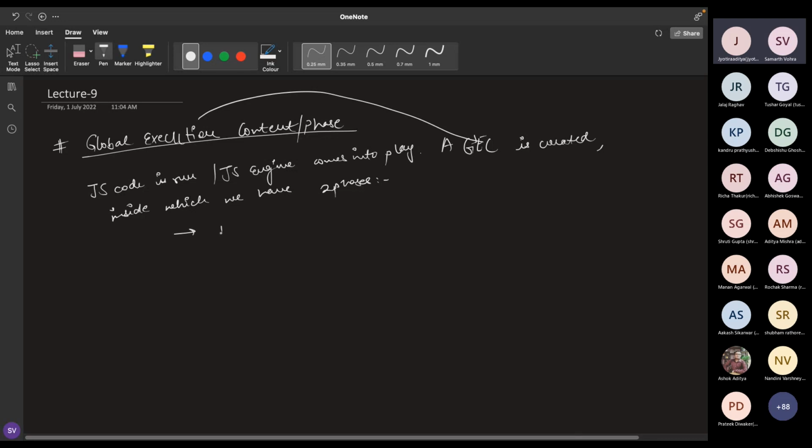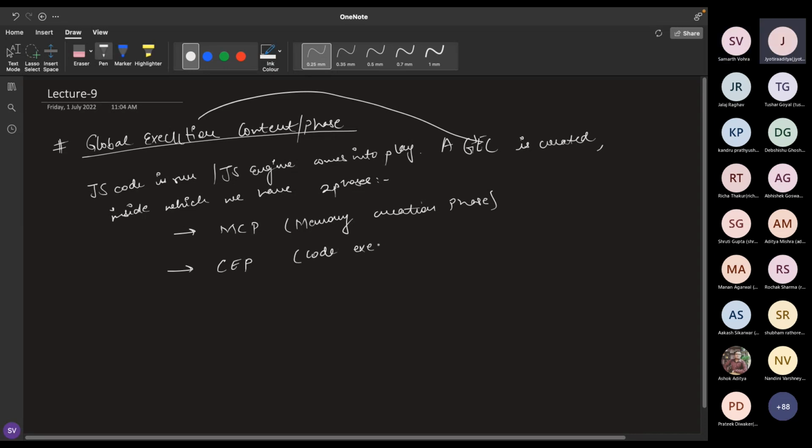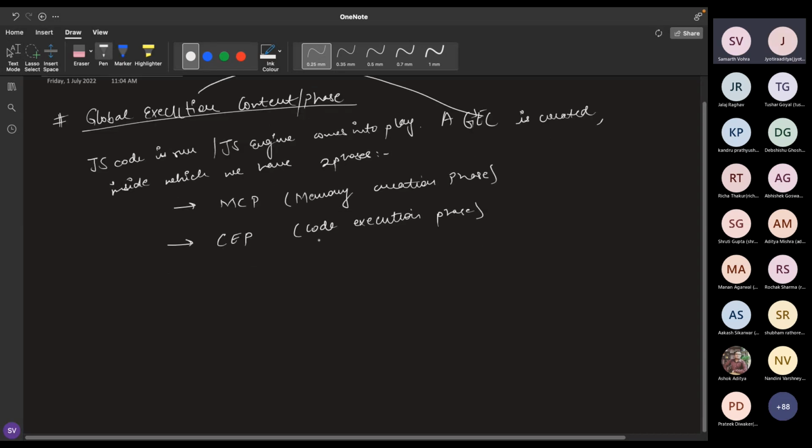The first is the memory creation phase, MCP. And the second is the code execution phase, CEP. This phase can be called a context as well, it's one and the same thing, there's no difference. You just need to know that this is the code execution phase and this is the memory creation phase. What I mean by this is, I'll create a GEC first.